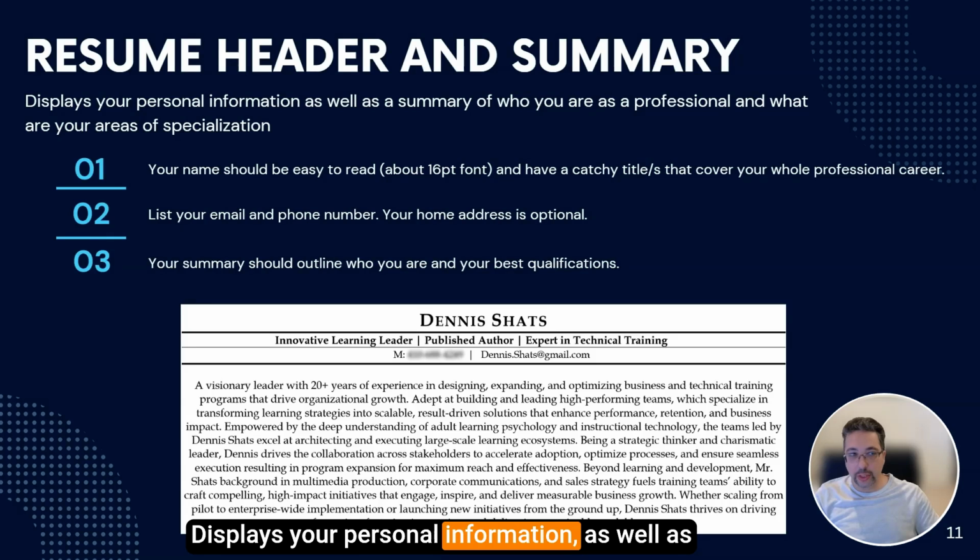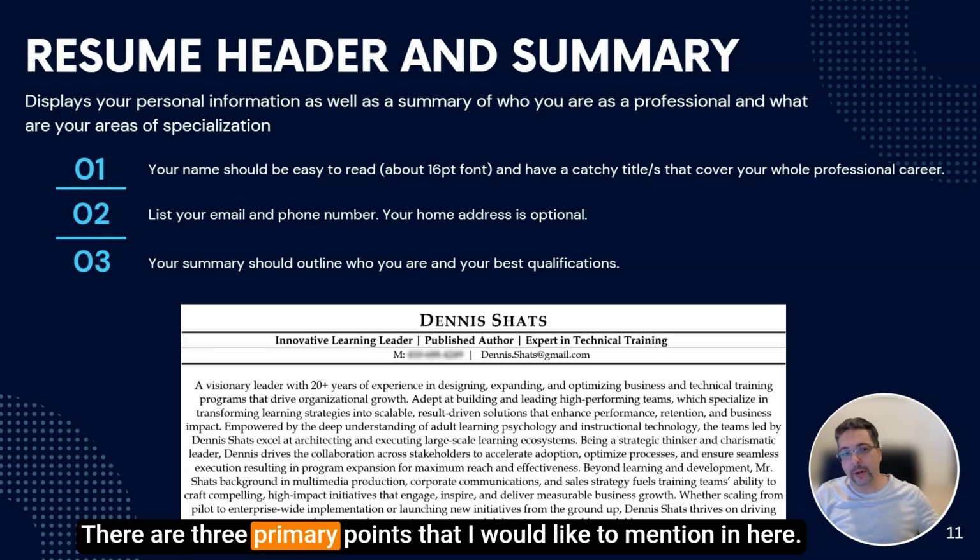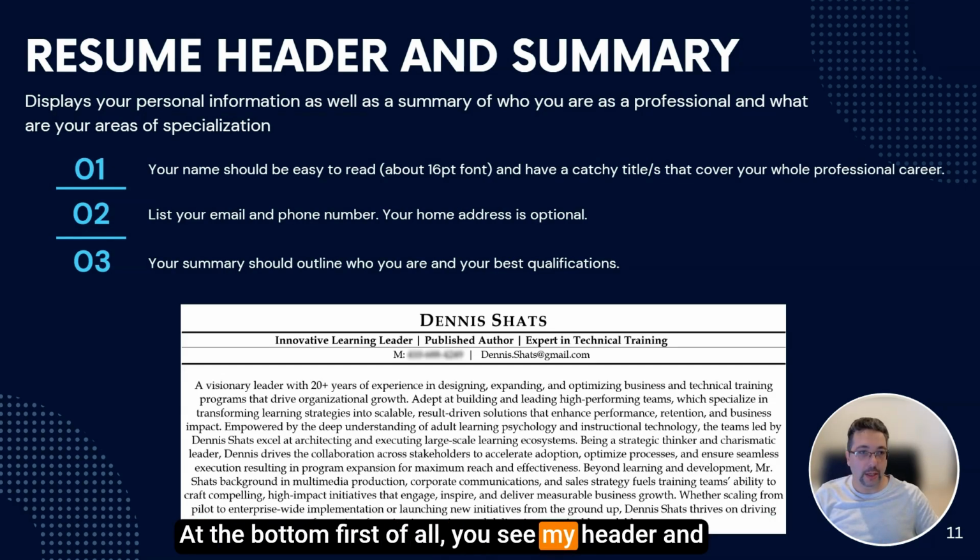It displays your personal information as well as a summary of who you are as a professional and what your areas of specialization are. There are three primary points that I would like to mention in here. At the bottom, first of all, you see my header and a summary from my resume to give you an idea, and we'll be referencing it as I go through it. So the first point is your name should be easy to read, about 16-point font, and have a catchy title that covers your whole professional career. So make sure your name is clear to read, and this is your official name, or if this is your alias, how you would like to be called, that's fine as well.